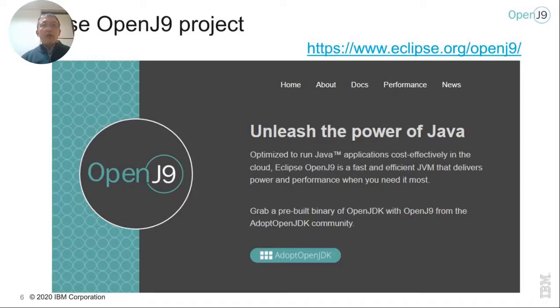Eclipse OpenJ9 project was created 3 years ago in 2017. It is an implementation of Java Virtual Machine. It originates from IBM's J9 virtual machine. So the name is OpenJ9 now after open sourced. J9, IBM's own Java virtual machine implementation, is a proven and enterprise-grade Java implementation. It has been the core of IBM Java SDKs for many years and has been available bundled in IBM software such as WebSphere application server.